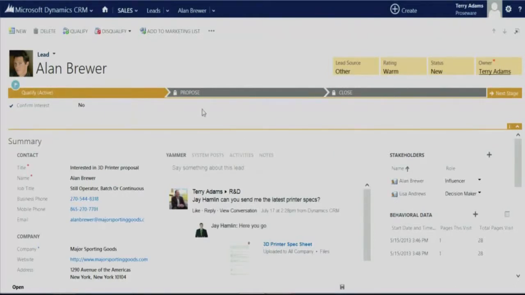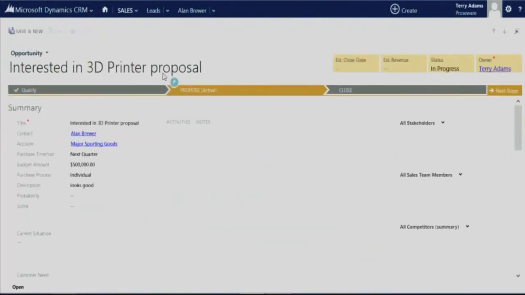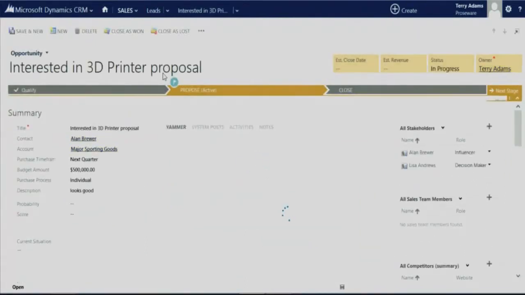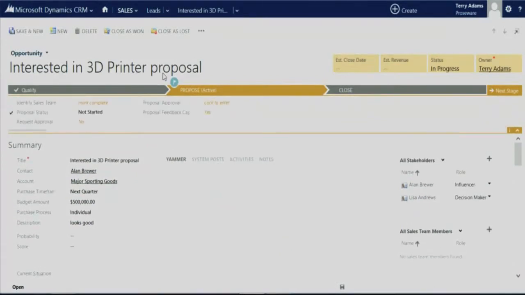So here within this lead, very streamlined process. I only have 3 stages, one simple step to confirm interest and move this deal forward. So I'm just simply going to tick that and hit qualify this deal to move forward. Qualifying it is going to create that opportunity and transition me from the qualify to the propose stage.